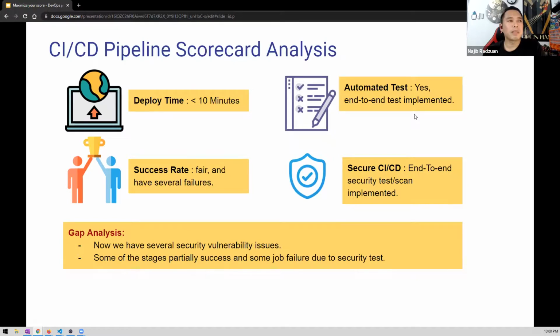But probably in the future we will have multiple environments, like deploying to QA, testing, and more staging, so there will be a failure at a certain point. On secure CI/CD, we have end-to-end security tests and scans implemented. So now the gap analysis becomes smaller. We now only have security vulnerability issues. Some of the stages are partially successful, and some of the jobs fail due to the security tests.